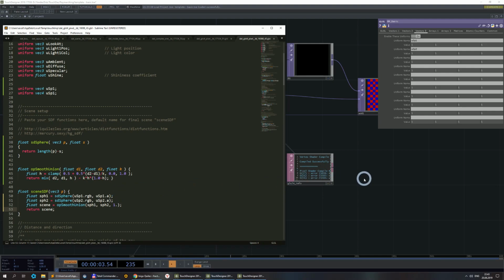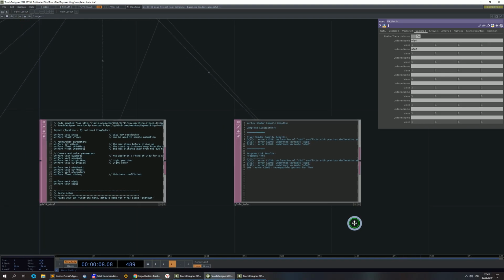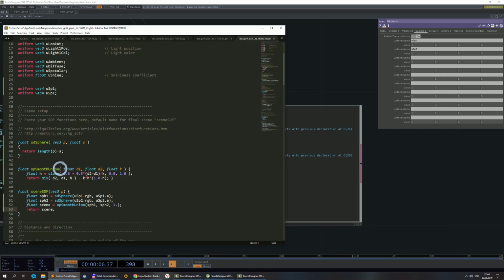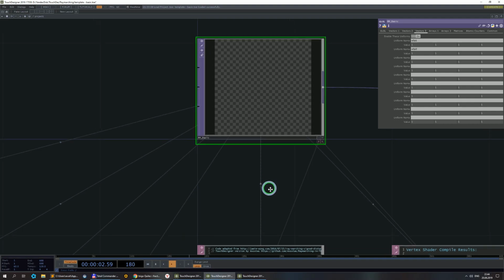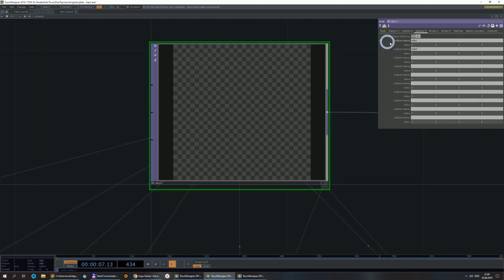Let's see, what do we have? Okay, we have something. Declaration conflicts with previous declaration, undefined variable. Let's see. Oh, okay. I have 2 sphere1. Oh, now it works. Now it works, and I don't have anything because maybe it's too far away. No?